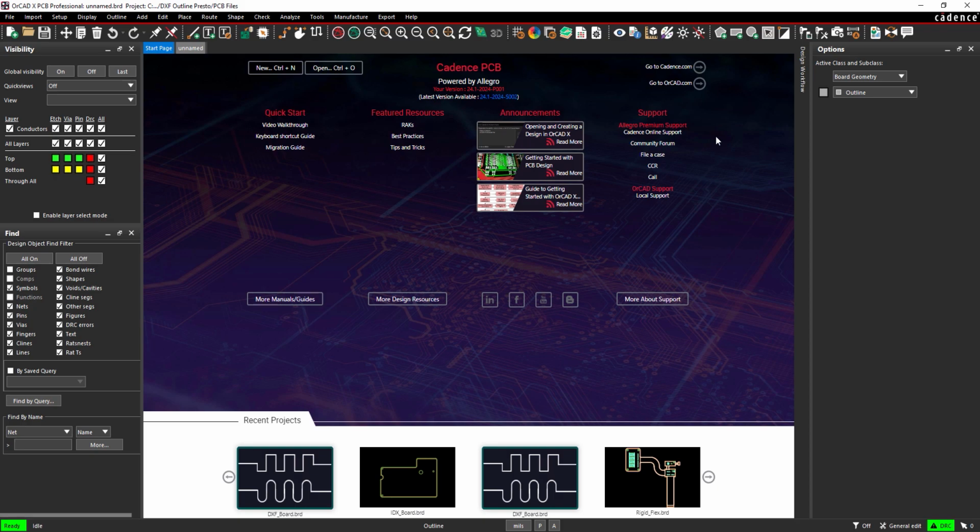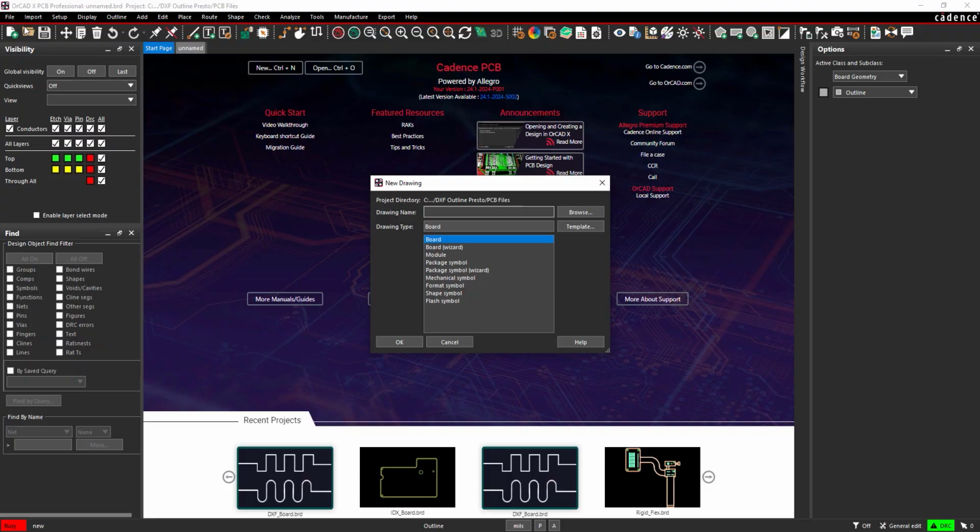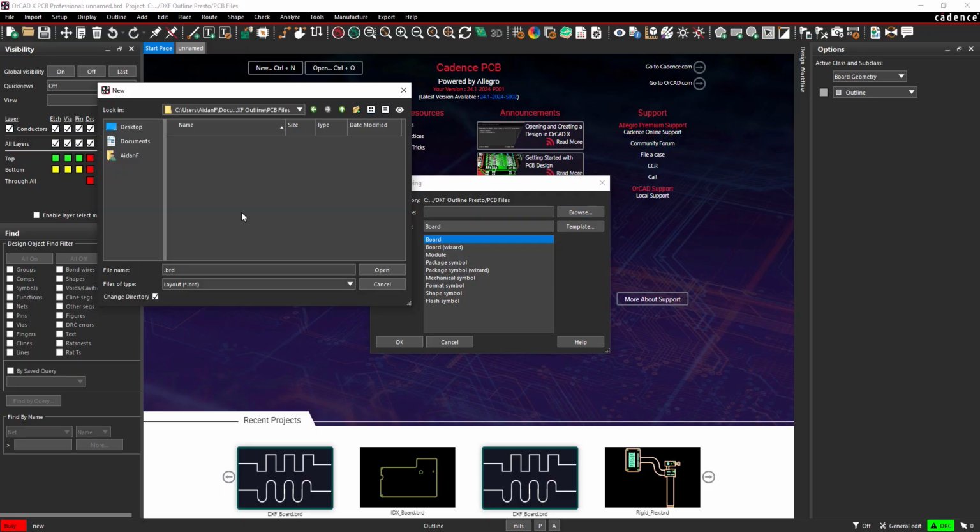We will import the outline into a new design file. Select File, New from the menu. The new drawing window opens. Here you can name the new drawing file and set its type. Select Board for the drawing type and click Browse to open the file browser.